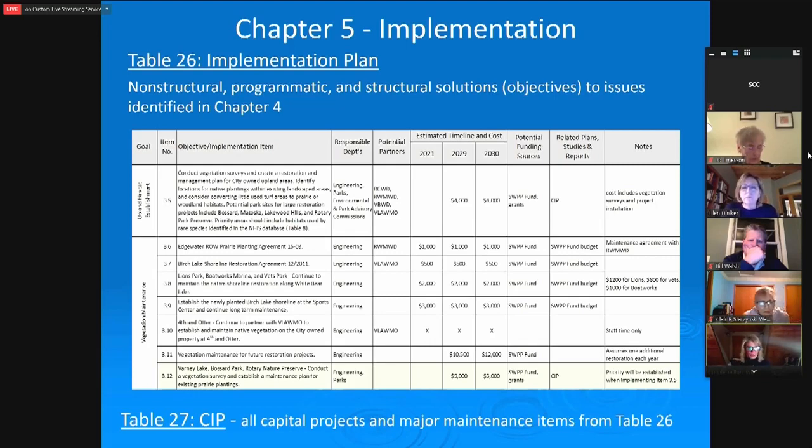So the non-structural, programmatic, and structural objectives to the identified issues include all MS4 program elements in this table as well. So this is an extensive table. It's 17 pages long, but it includes everything from our MS4 program and CIP. So Table 27 in Chapter 5 is the capital improvement plan.